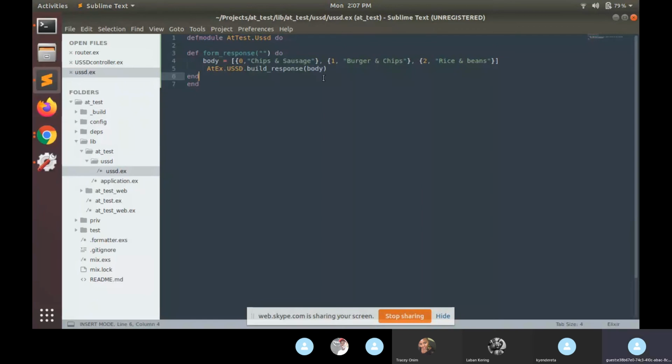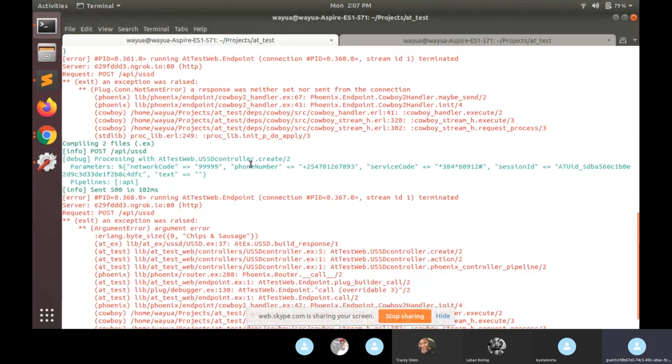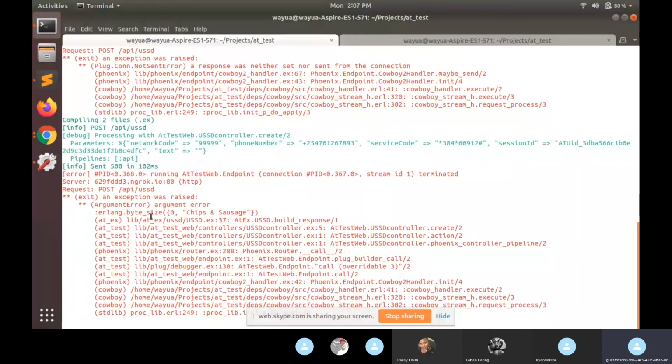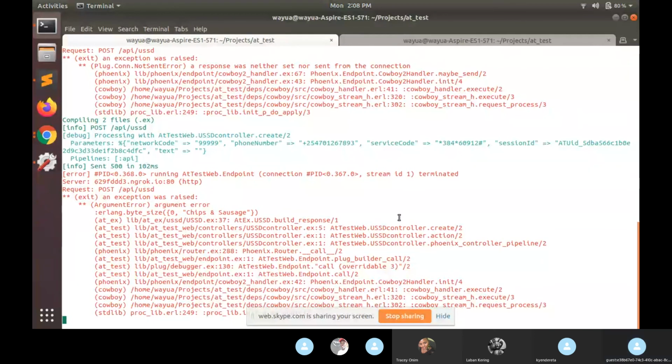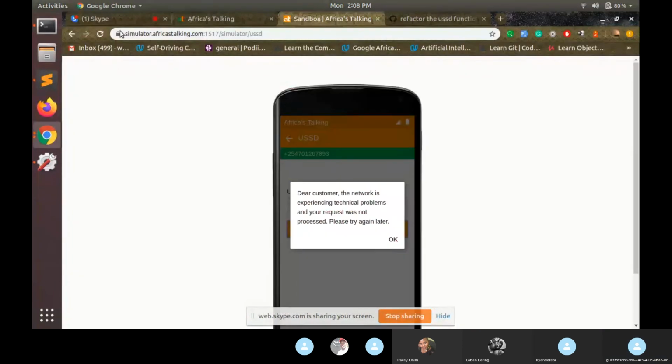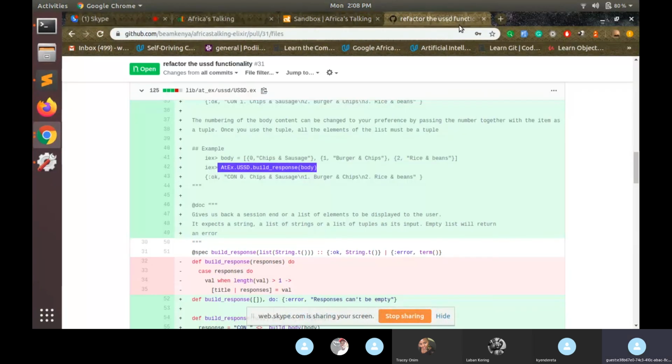Okay. This was bound to fail, by the way. We have an error at ATX build response. This is not yet in master. Let me see what's in master. How can I refer to a certain branch?